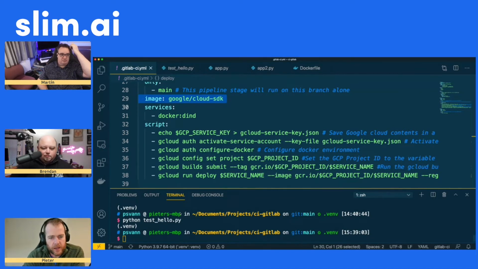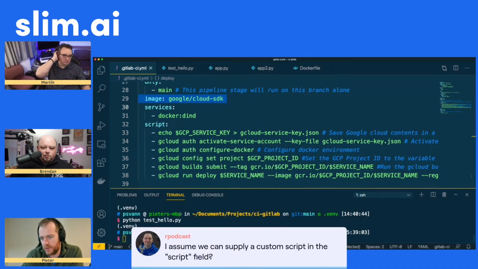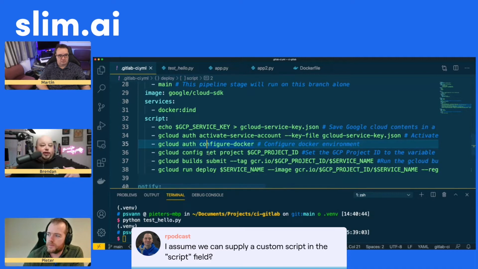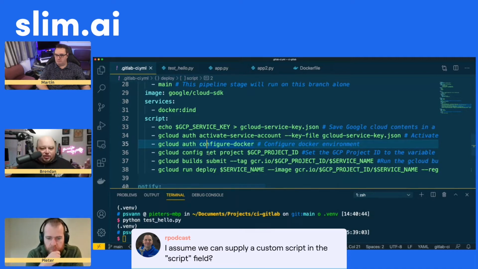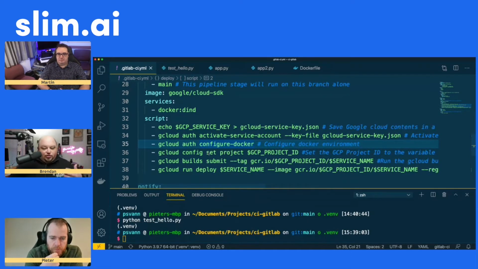Yeah, and it looks like our podcast, I think you were talking about the custom scripts. Eric was asking, I assume we can supply a custom script in the script field. So basically we could put together a lot of these different commands and save them in a script, save that in your repo, and then use that as your build path. Exactly. Kind of like if you were using make, you would just say make install or make build. You could also just have your own script that runs them.